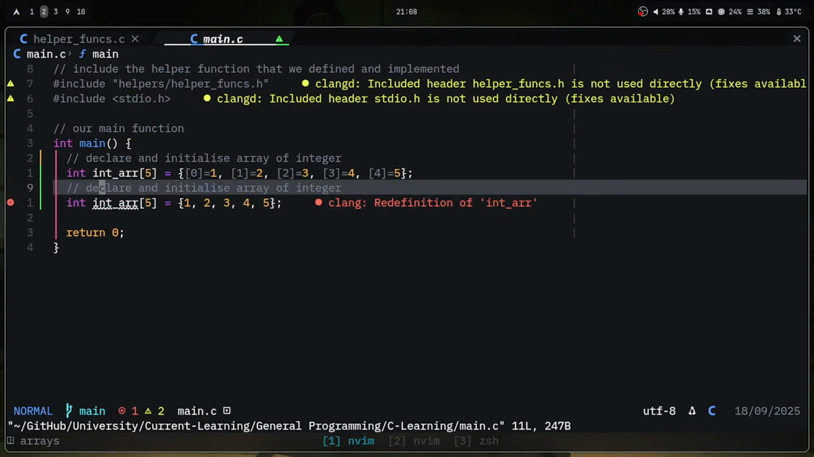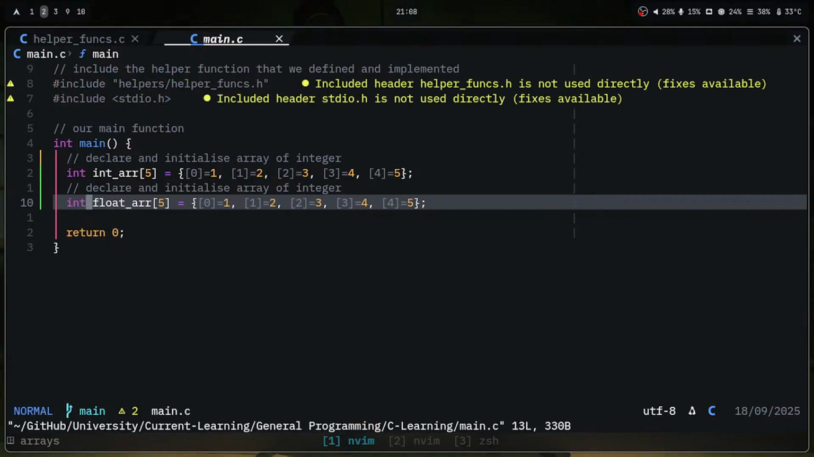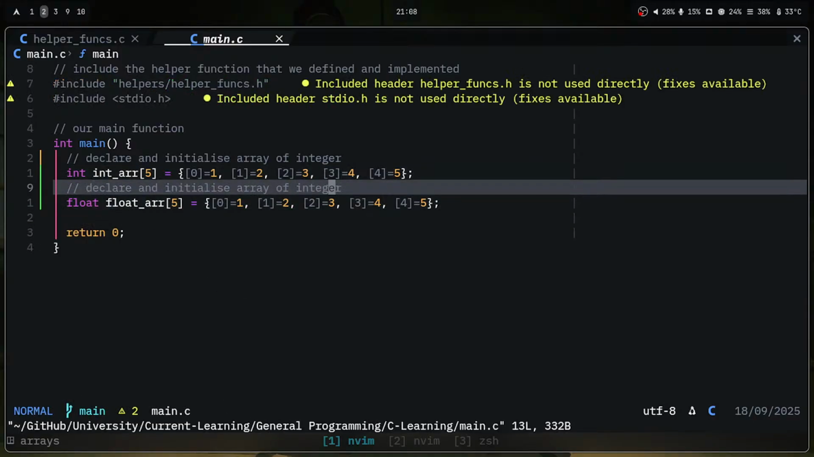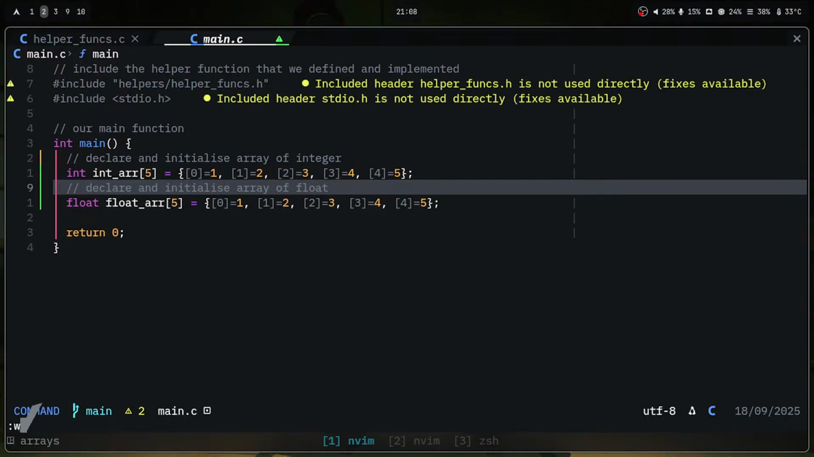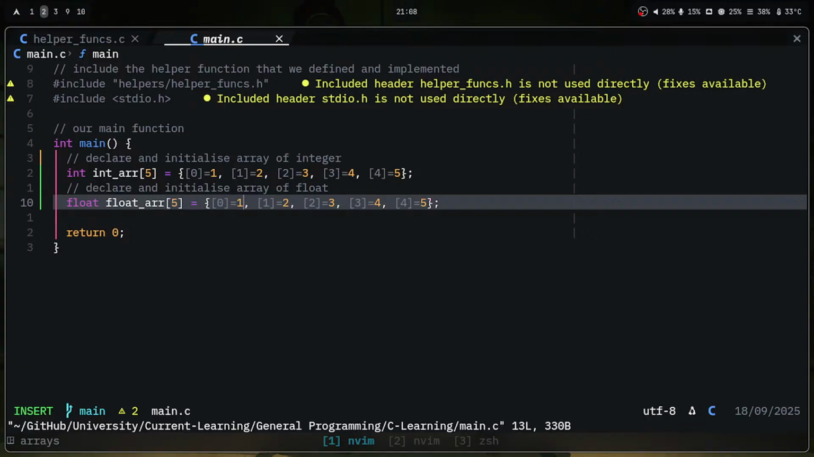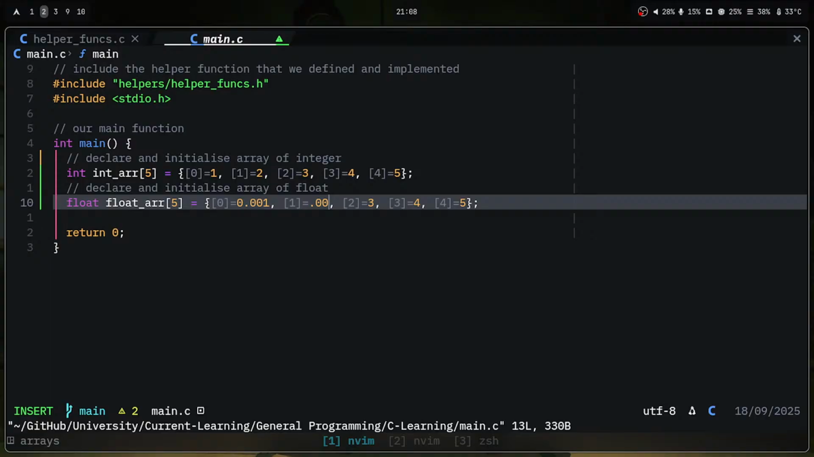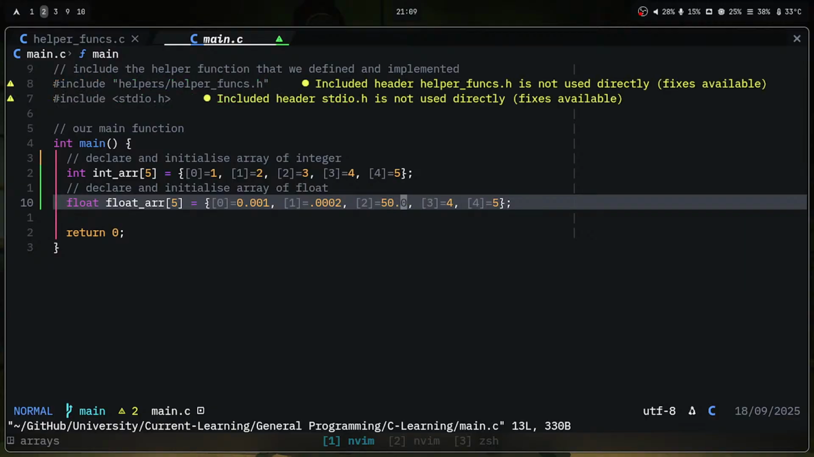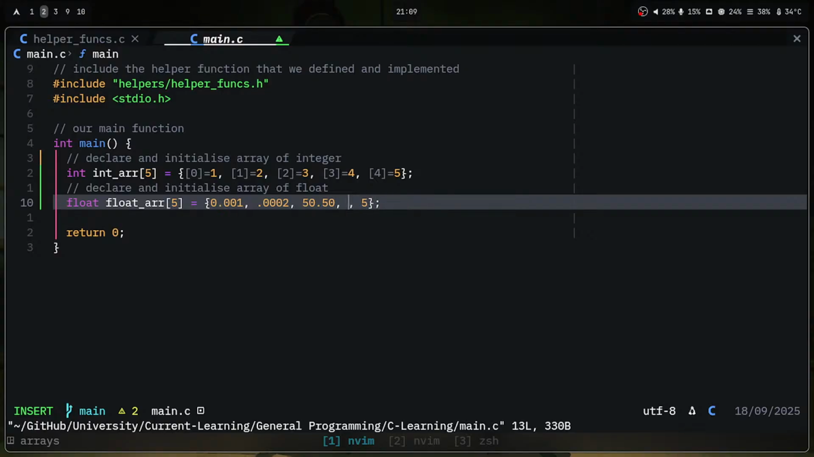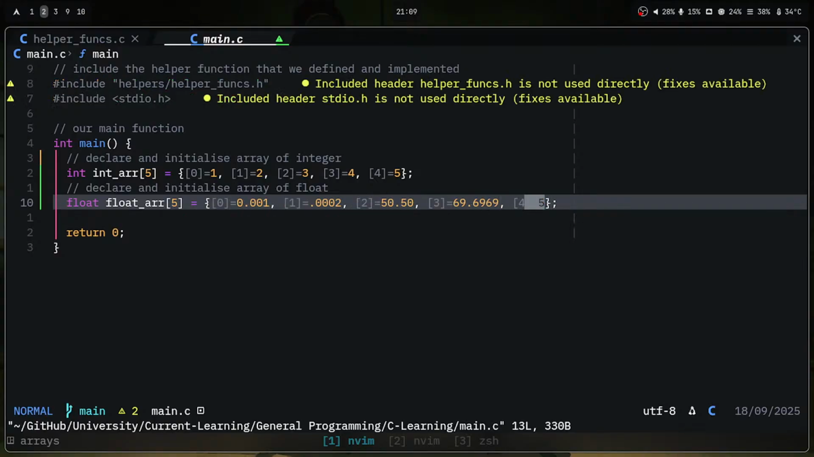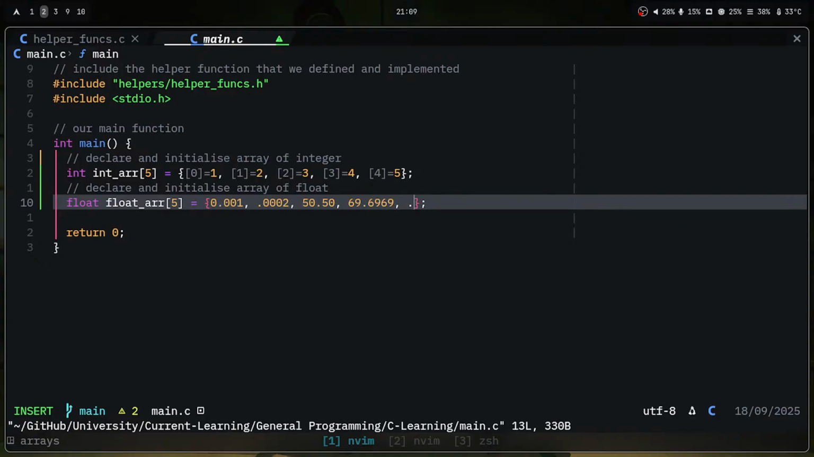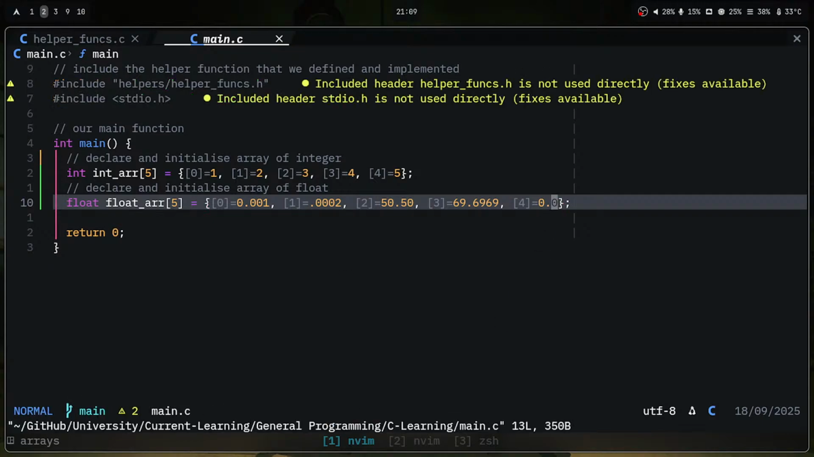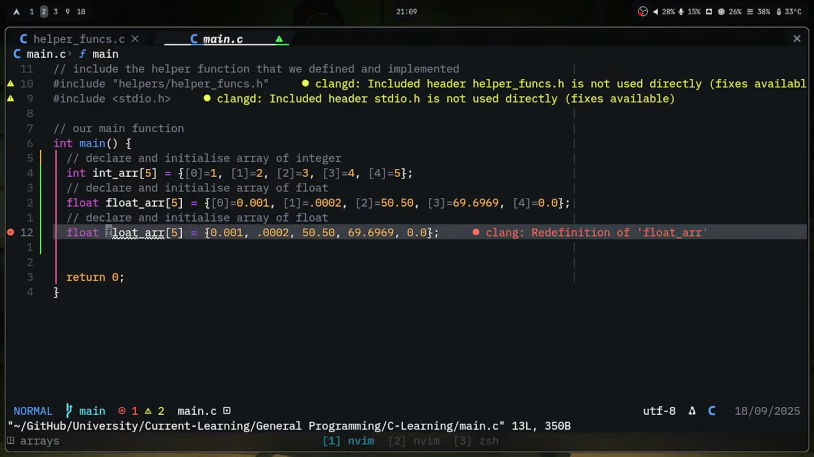And then declare a float array. So float, and then this can be 0.001, and then this is going to be 0.0002, and then this is going to be 50.50. I don't know. That's gonna be 69.